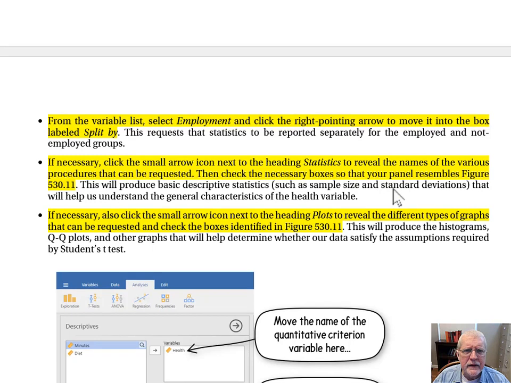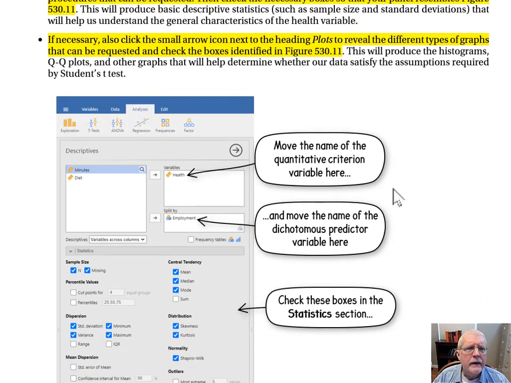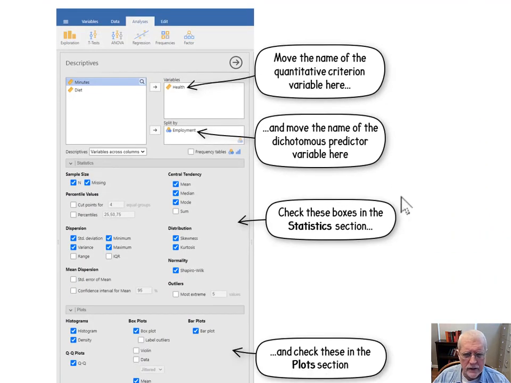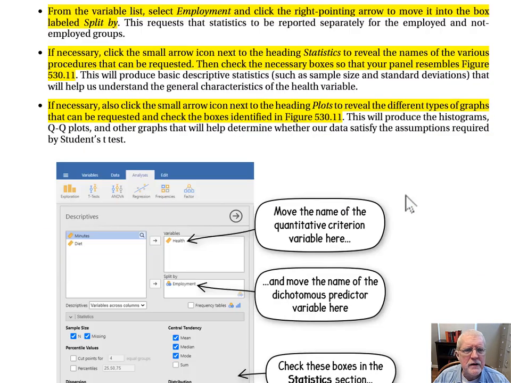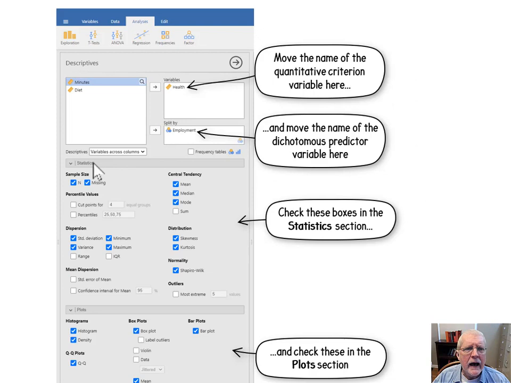So I illustrate this in my screen capture of the Jamovi interface here on page 9. Variable health had been over here in the variable list. I selected it, clicked this right pointing arrow and moved it into the big box headed variables. Employment had been over in this big box. I clicked it and clicked the right pointing arrow to move it into the box headed Split By.